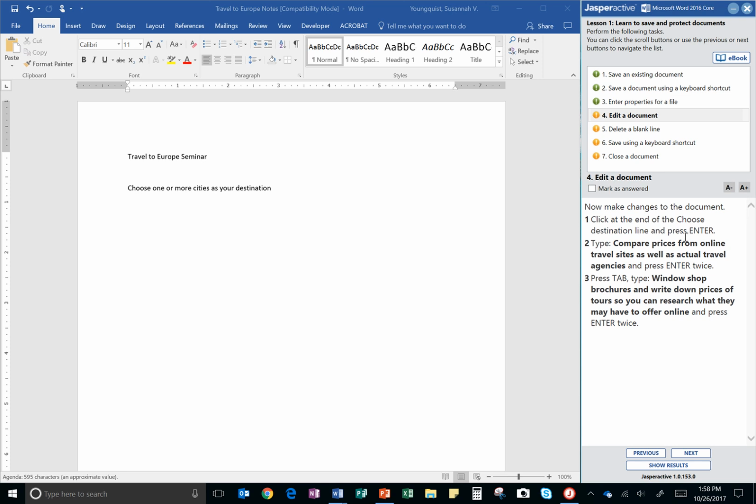Now it wants me to make changes to the document. Step 1 says click at the end of the Choose Destination line. So here it is, starts with Choose, ends with Destination. I will click right there. There's my cursor. And it wants me to press Enter. And then it wants me to type compare prices from online travel sites as well as actual travel agencies, and then press Enter twice. 1, 2.